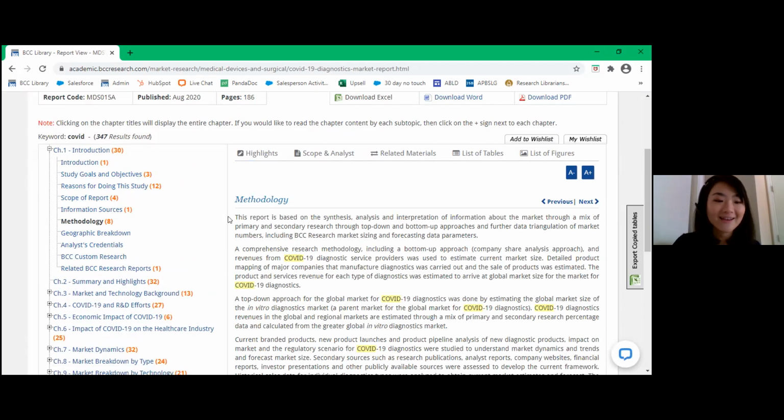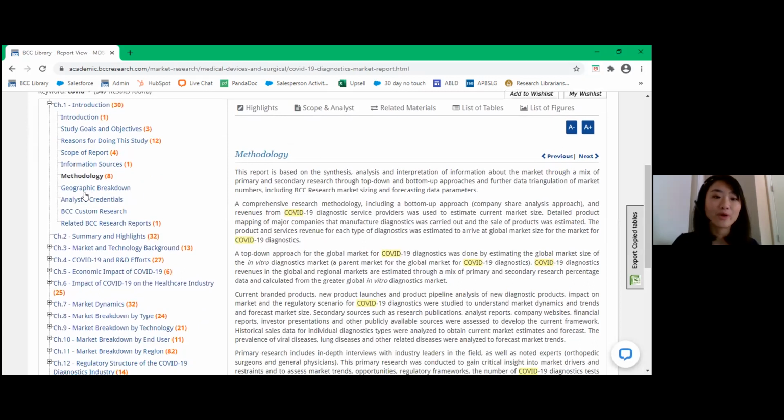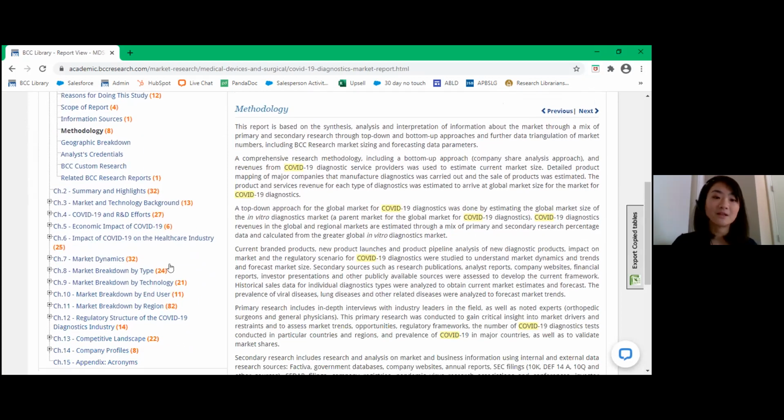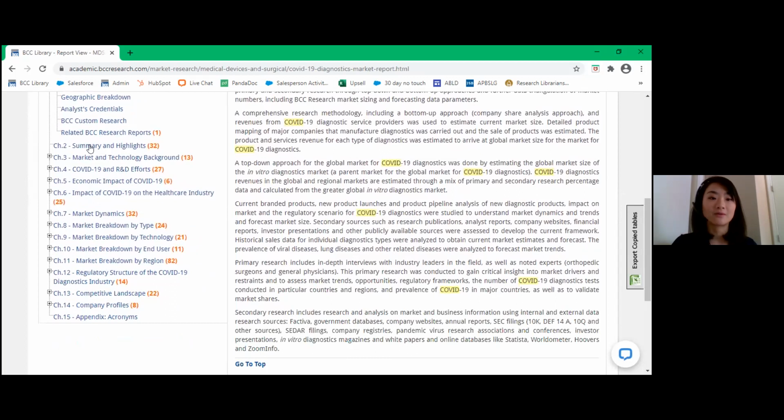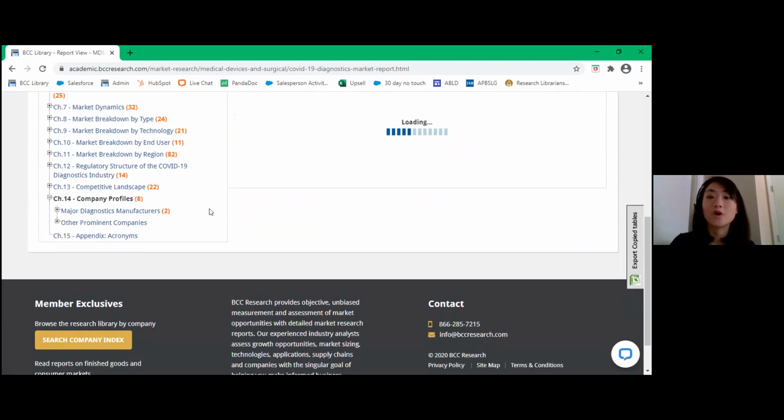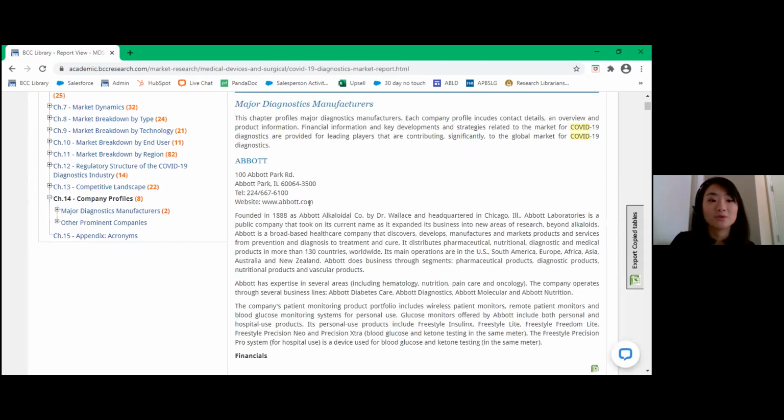Then it breaks down depending on the topic and how the report is broken down by type or by technology. It's a little different report to report, but generally this is what you'll see. Each report will end with a chapter on the companies that are involved in that space. That would be helpful if you're trying to do some kind of competitive analysis. It always helps to check what other players are in that space.